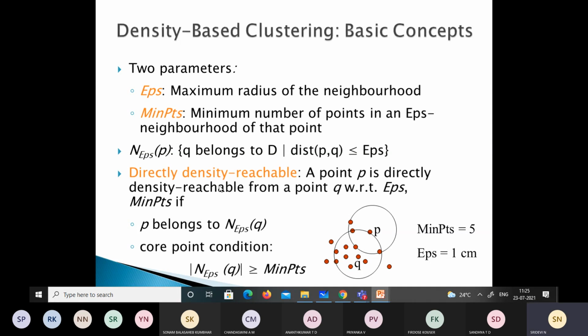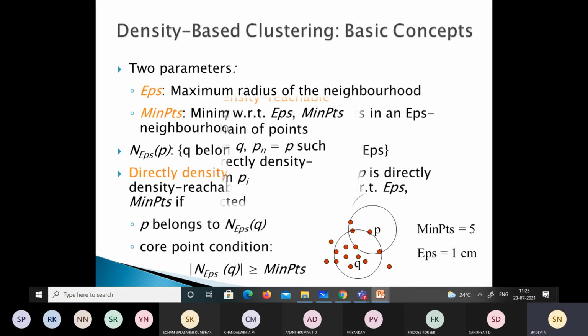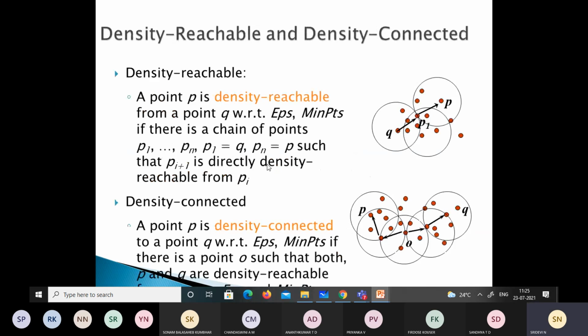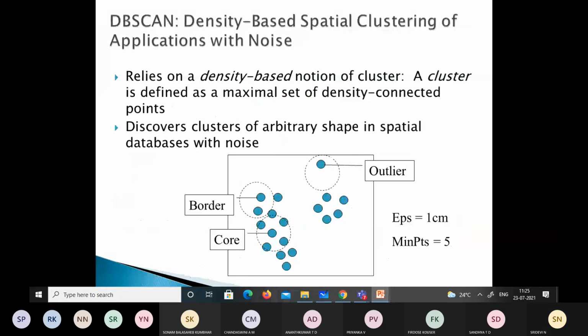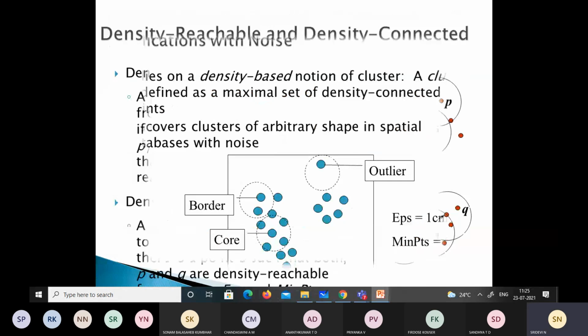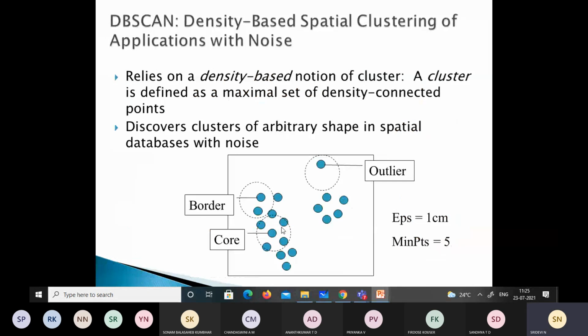A border point is not a core point, but falls within the neighborhood of a core point. So the border points will be on the border, like this. These are border points, and these are core points.